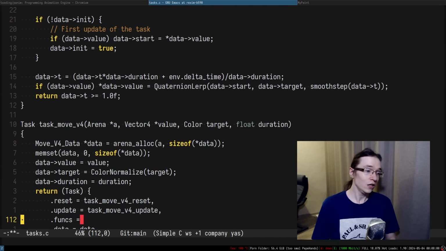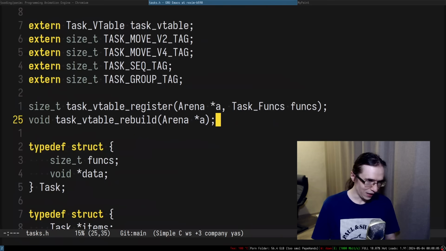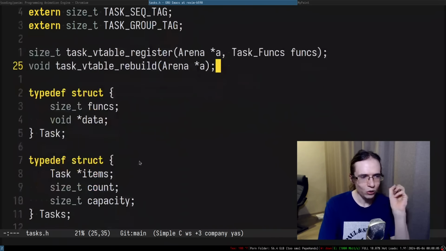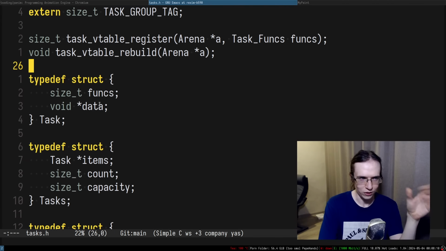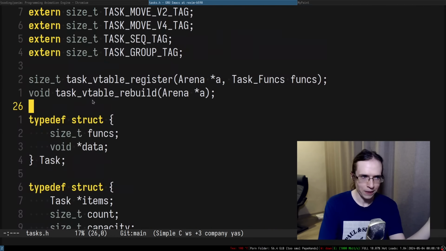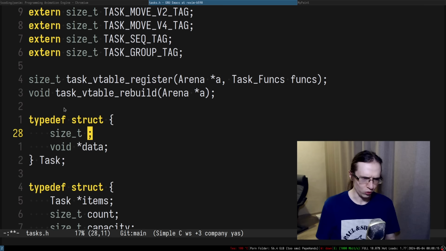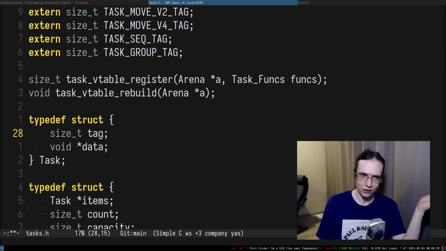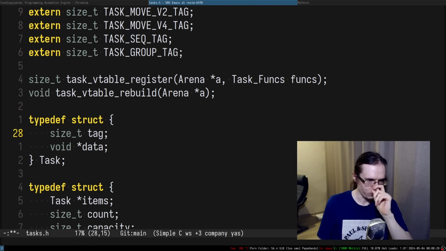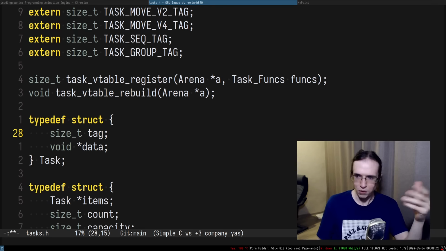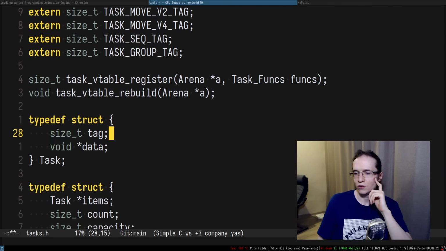So this is going to be funcs. You know what? Since it's a tag, and it doesn't necessarily denote only functions within the virtual table, it also denotes the type, the class, we might as well just call it tag, right? Who said we can't do that? I think it makes a lot of sense. This is a tag, and you're looking up a particular function within a virtual table by a tag, right? So that's kind of cool.